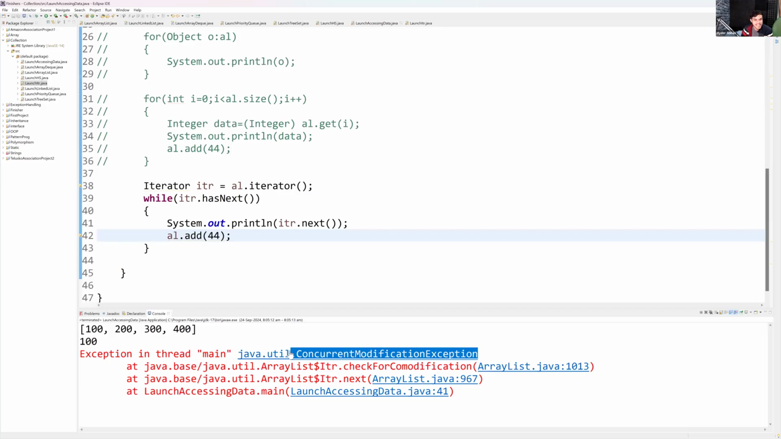Oh, this guy is fooling me. Concurrent modification. Immediately your program failed. Fail fast mechanism. Fail fast in collection. When fail fast comes into the picture, whenever you are attempting concurrent modification using the iterator, your program will fail immediately. This phenomenon is called fail fast.